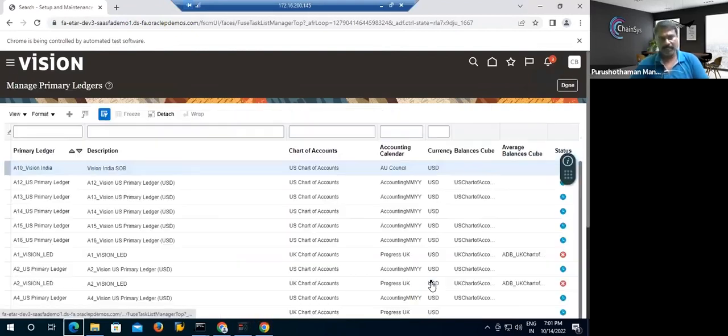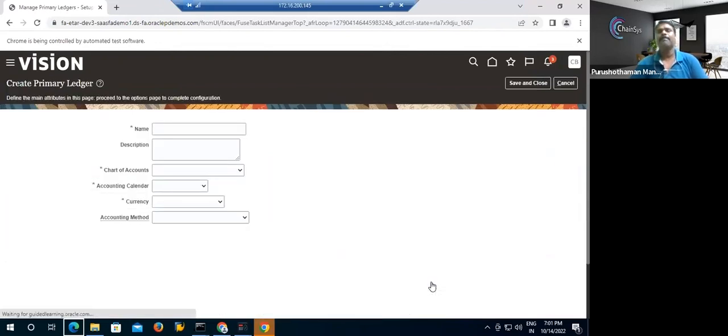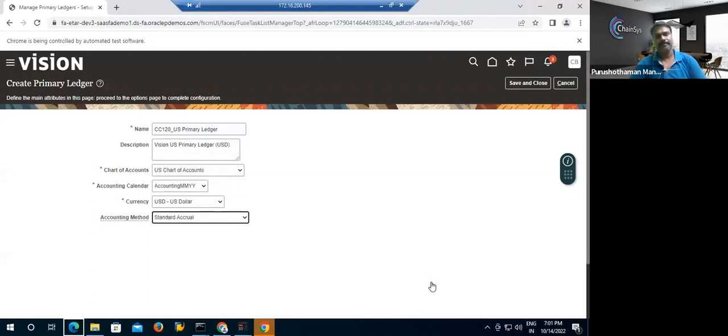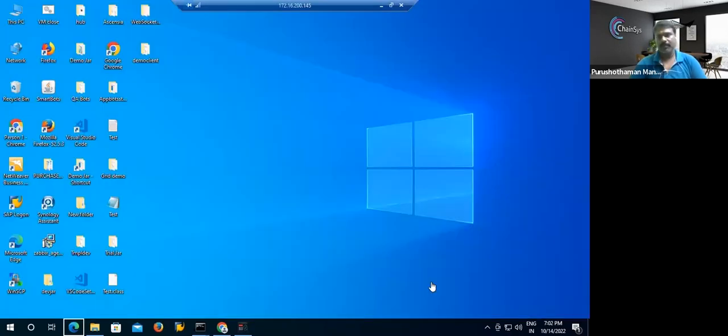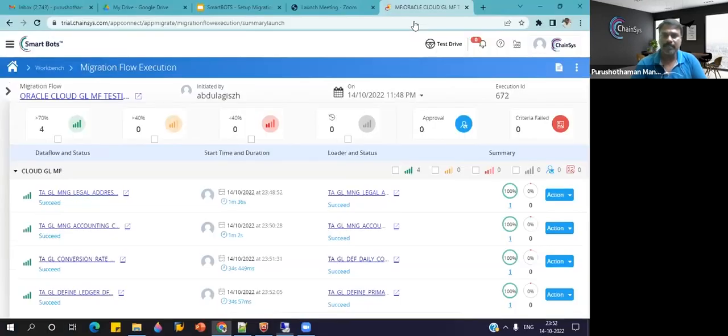Now it's going for manage primary ledgers to create a primary ledger. So now the execution is done. All the setups which were configured in the migration flow are completed here. You can see all our objects got completed and succeeded. All these four setups have been configured into the Oracle Cloud, and it will give you the duration, like how many minutes and seconds it took, the percentage of success, and how many succeeded and how many failed.